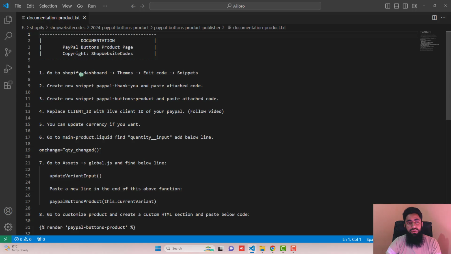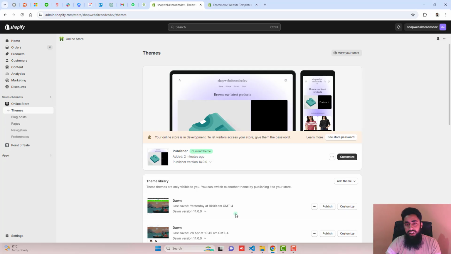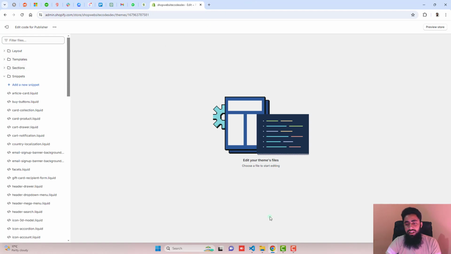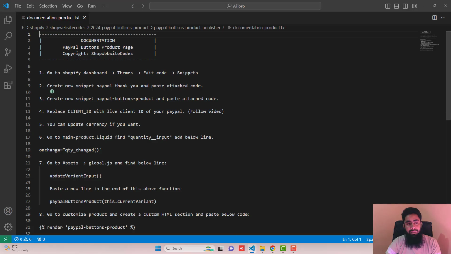The first step is go to Shopify dashboard, click on theme, click on edit code, click on snippets. So here we have the dashboard. You should click on these three dots, duplicate this theme, and then after that you should click on edit code. Here we have some folders and files. So we need to click on snippets, and then we have the second step, create new snippet, PayPal thank you.